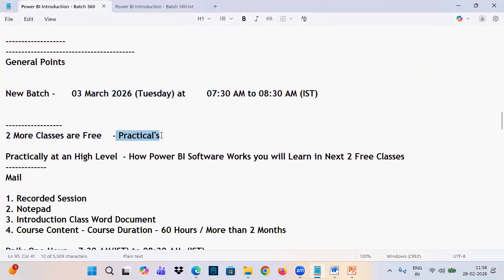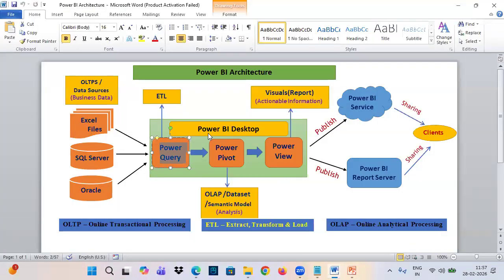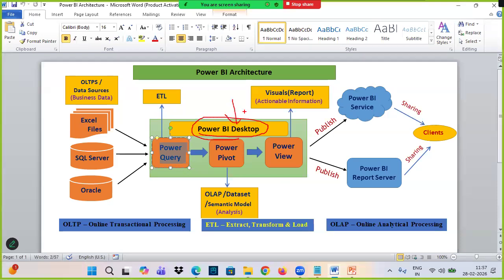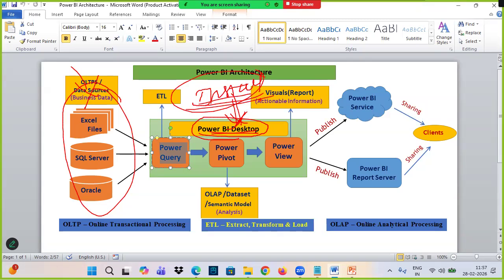In these 2 classes, I'll start practicals. Today we discussed theoretically; in the next 2 classes, we will learn practically. The Power BI developer's work will start in Power BI Desktop. First, I'll tell you how to install Power BI Desktop. Once you install it, I'll tell you how to open Power Query and do ETL practically.